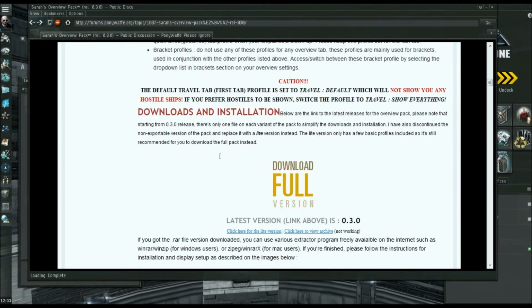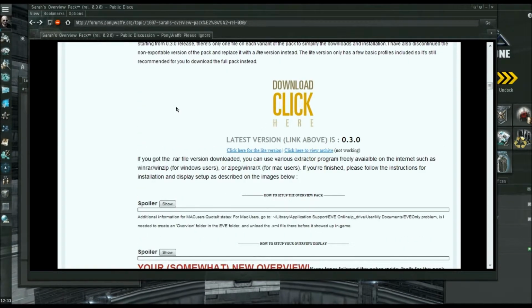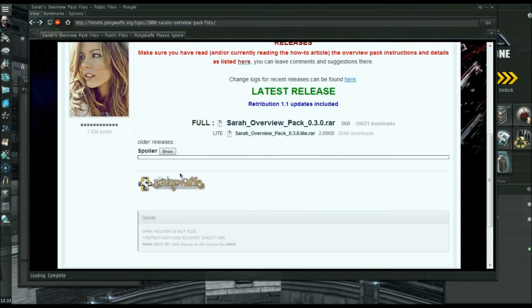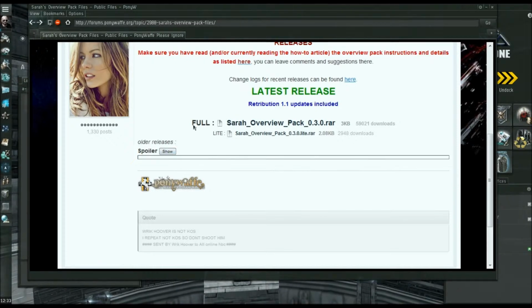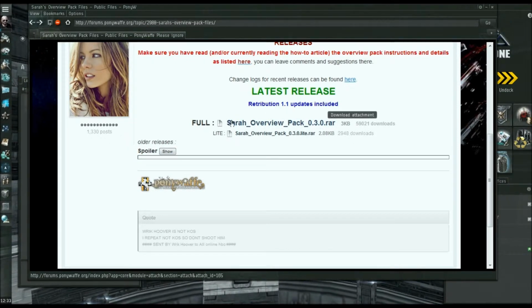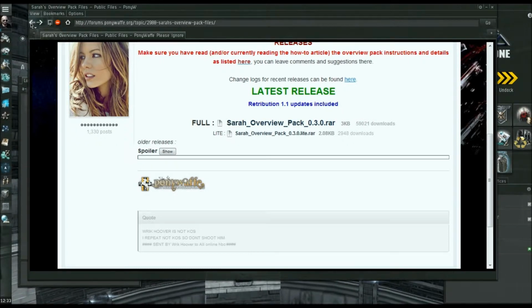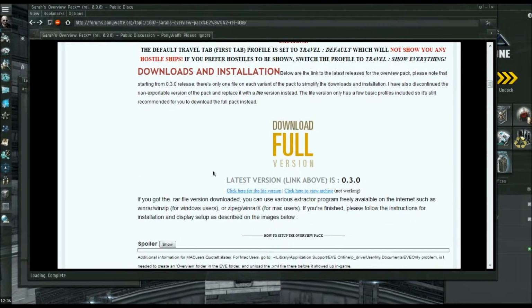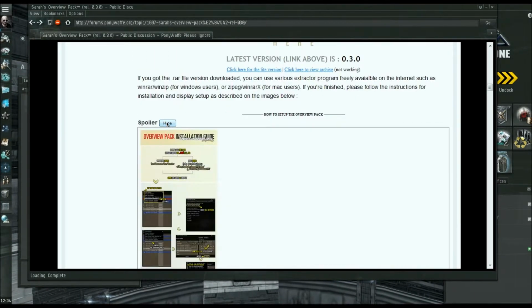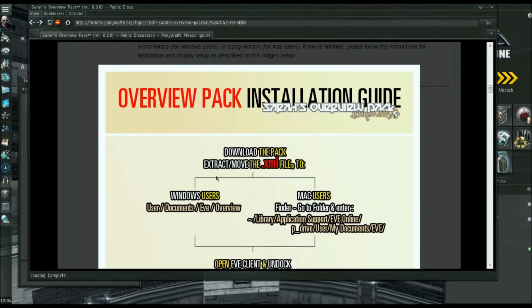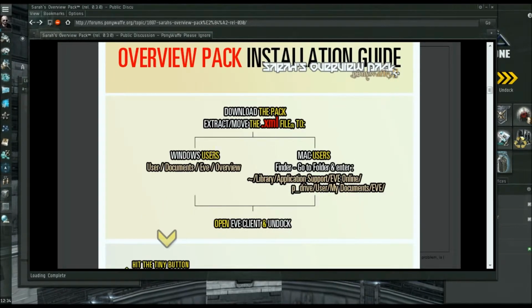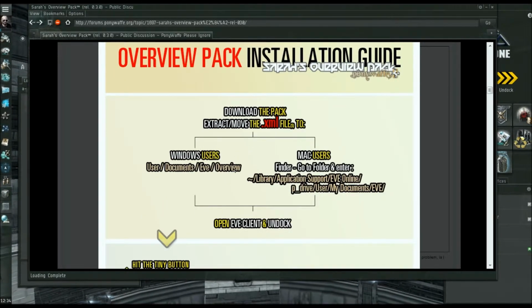So first of all, go and download the pack, which will be at there, and then you need to put it somewhere that Eve can access it. There are instructions on there, but this is the file you want, Sarah's Overview Pack 3. Download that, and the place that you need to put it is all explained in the first spoiler there, which just tells you that you need to put it in your Windows users, your name, your documents folder. It comes as a zip file, so I just put the whole zip file in the Eve Overview folder and then extract it there.